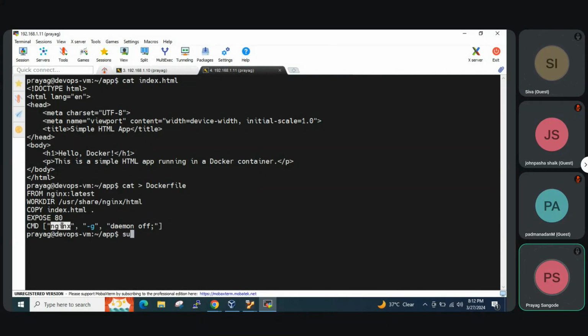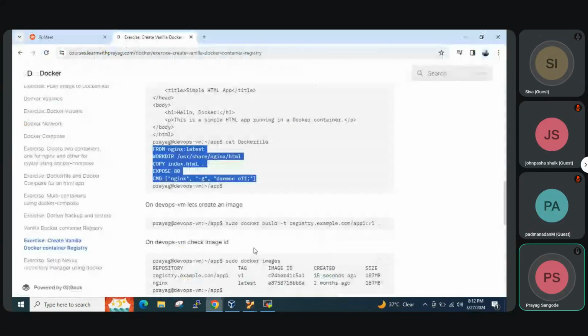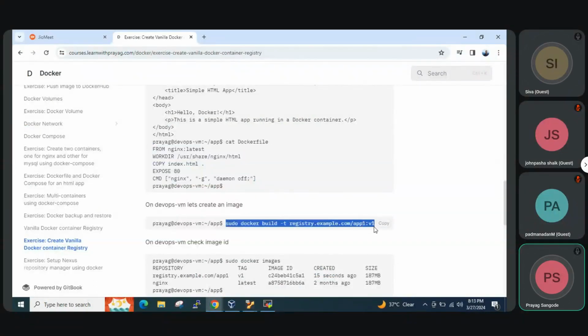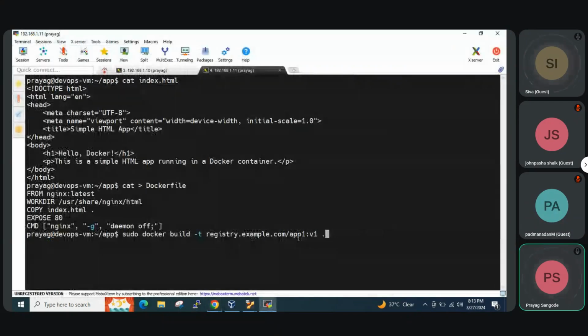So the command to create the image is sudo docker build, and we'll give it a tag. While giving it a tag, we'll give it as registry.example.com/app1:v1, and the dot means search for a Dockerfile in the current directory. So we can also give just app1, but it is always better to give the registry name as well. So version 1 we are creating.